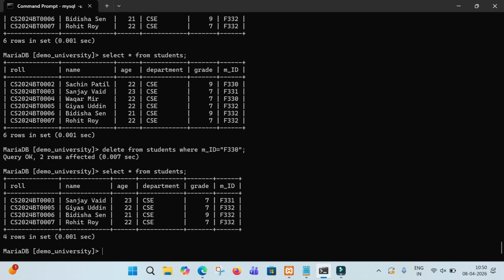Similarly, there is a command for update also. If you want to update a value, and you don't want to delete. Suppose Sanjay's name is not correct. If you want to change the name, then you can edit this name. So the update command I'm not showing, but it is almost similar. You just need to write update and the table name and you can do this.